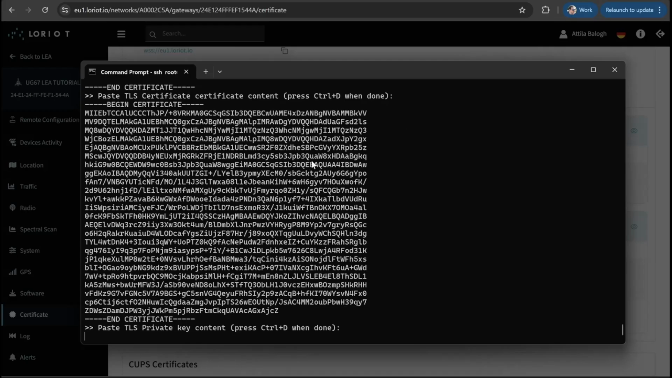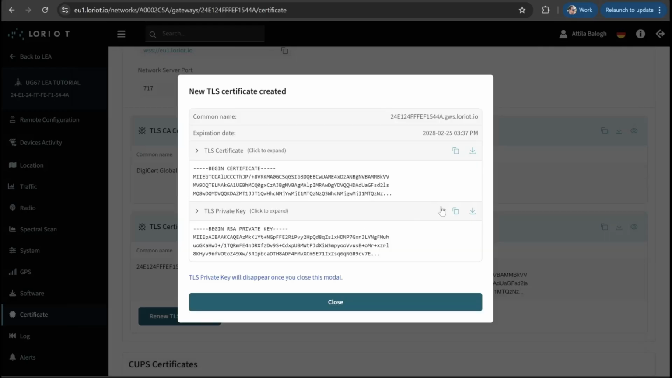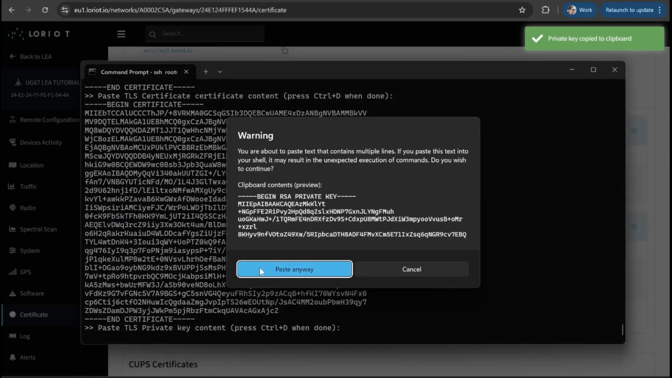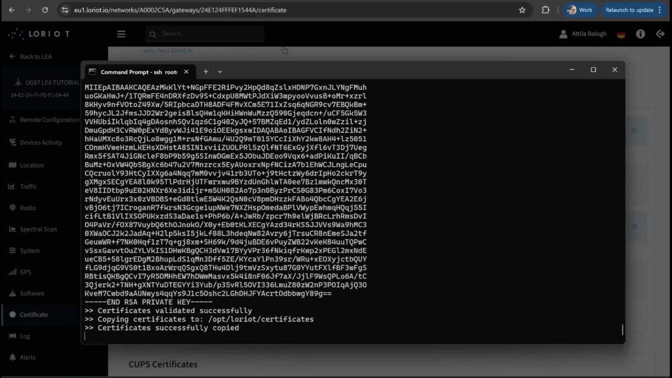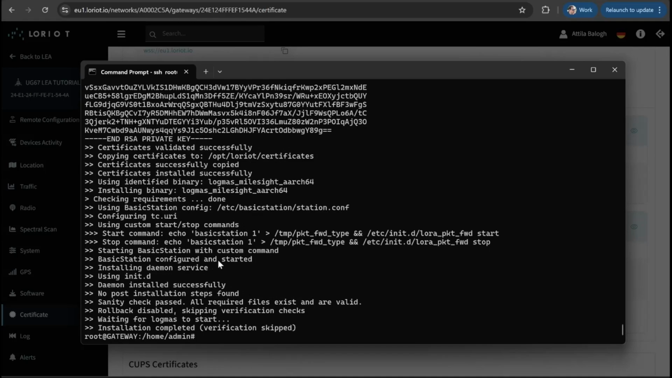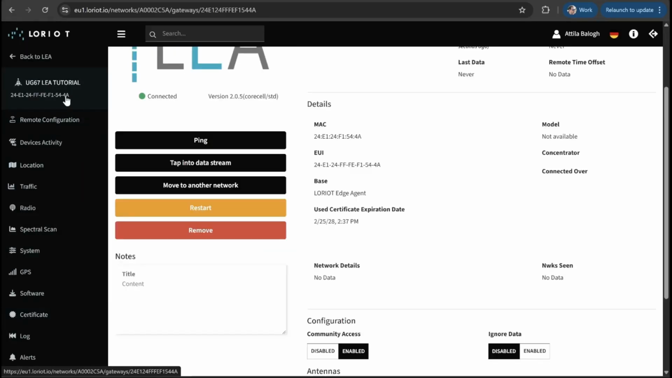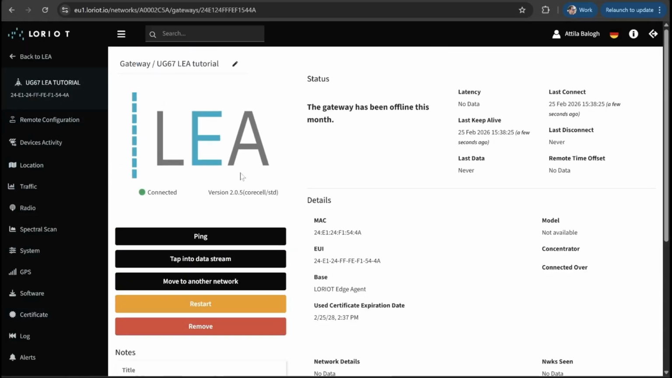And now we need the TLS private key. And for that, we need the TLS private key button. Here we go. And pasting this as well, pressing Ctrl-D twice, and the installation is completed and it's successful, and the gateway is now online. And there we have it. Our gateway is online as the LORIOT Edge Agent on the LORIOT UI.